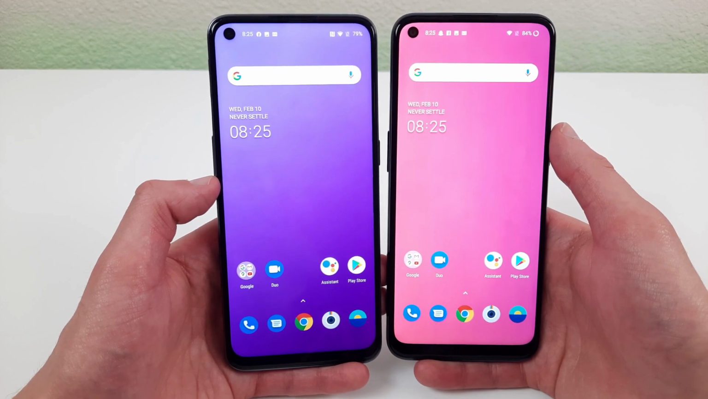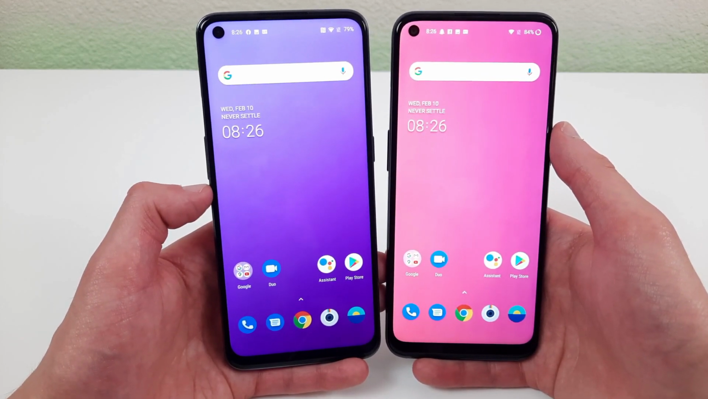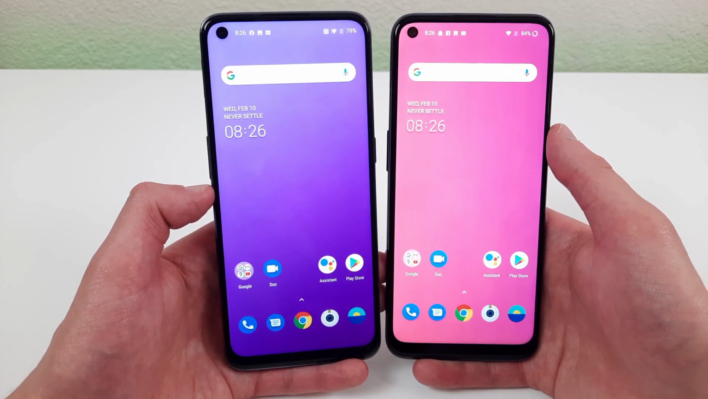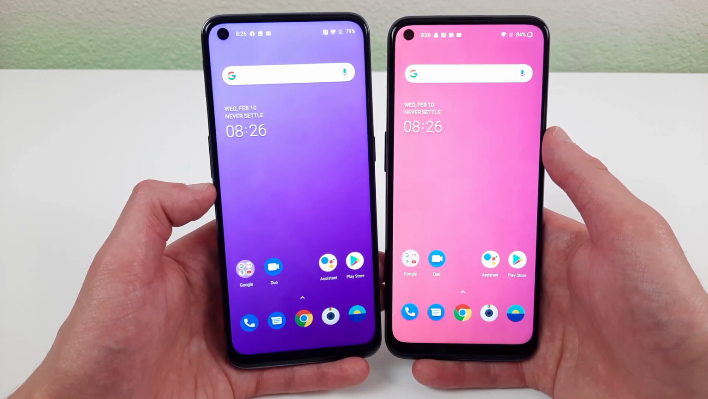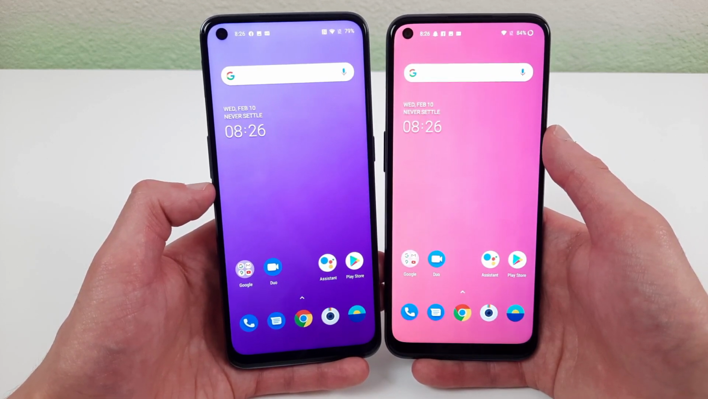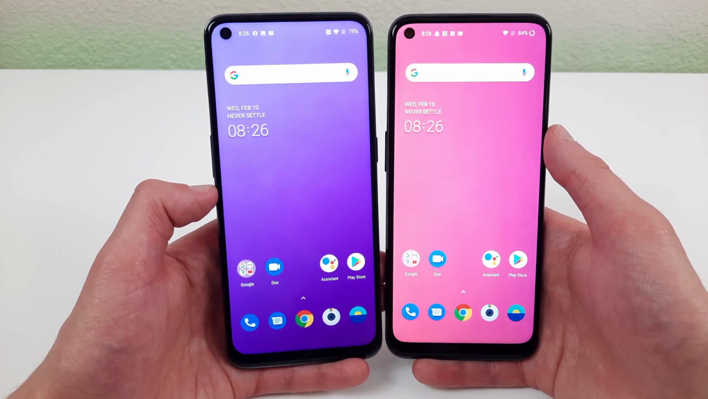Now, in conclusion, which of these devices is better? No matter what you compare it to besides the battery, the OnePlus Nord N10 5G is definitely the better device. Not only does it have a faster processor, but it also has more storage, a slightly better quality display, and it does have a much better camera as well.